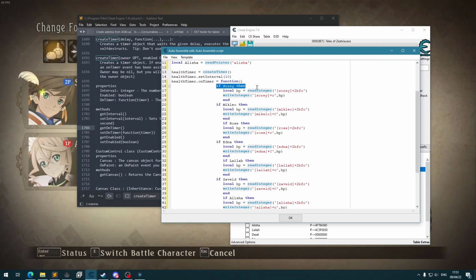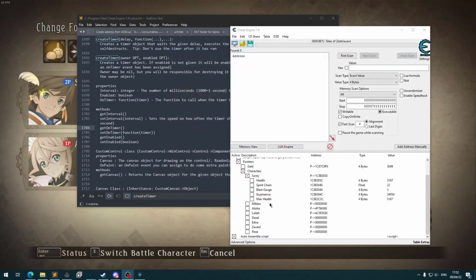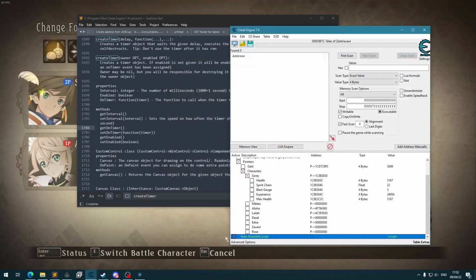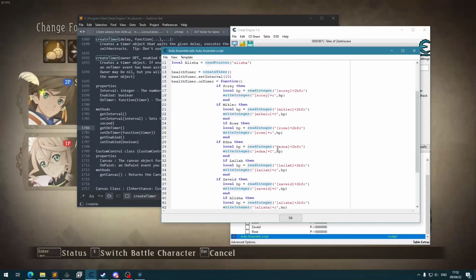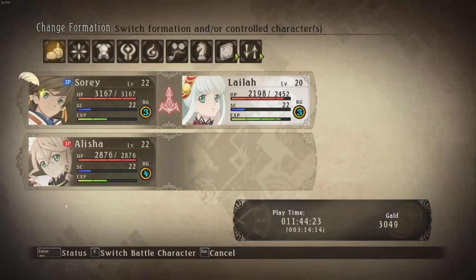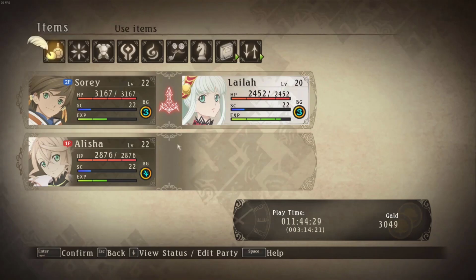So if array, then set this variable with that value that's in that offset, and then write to this value at that offset what we've stored in that variable. Now when I run this, let me just double check that's the correct script. Yes. So when I run this, you see all of their health just got filled in.